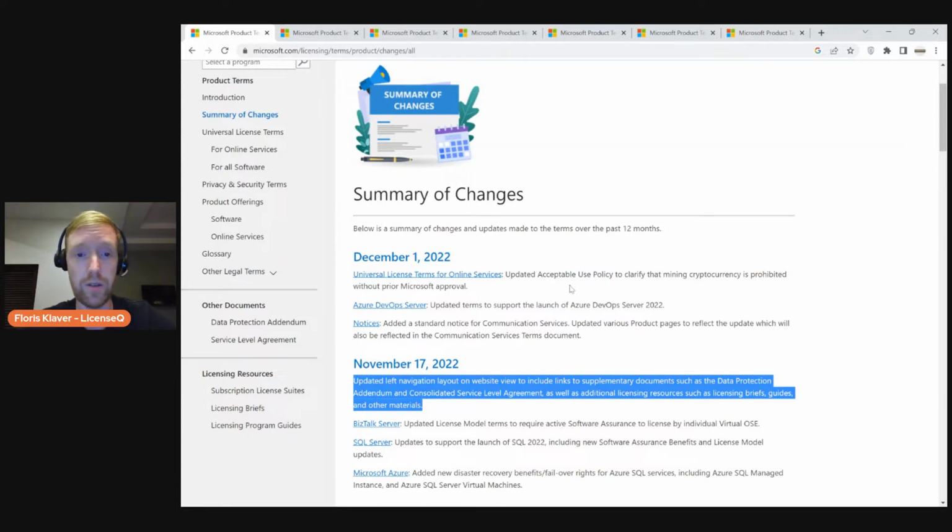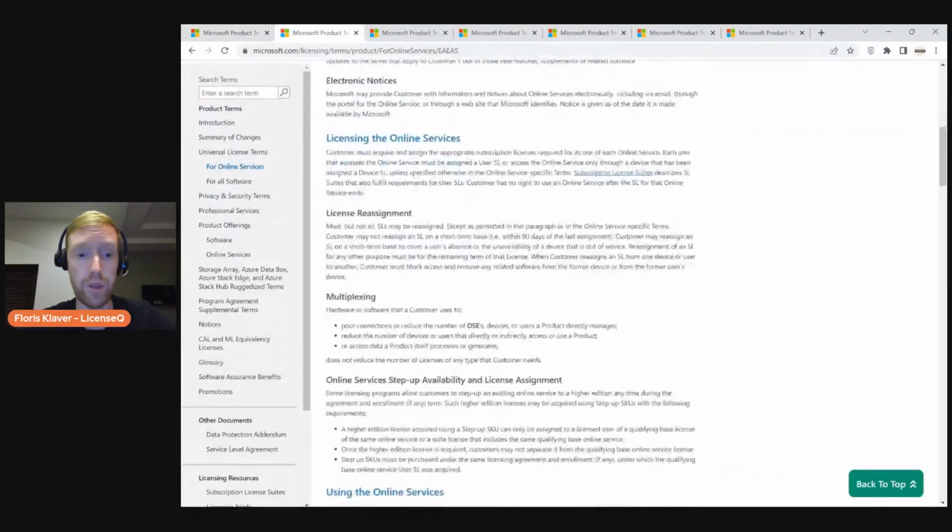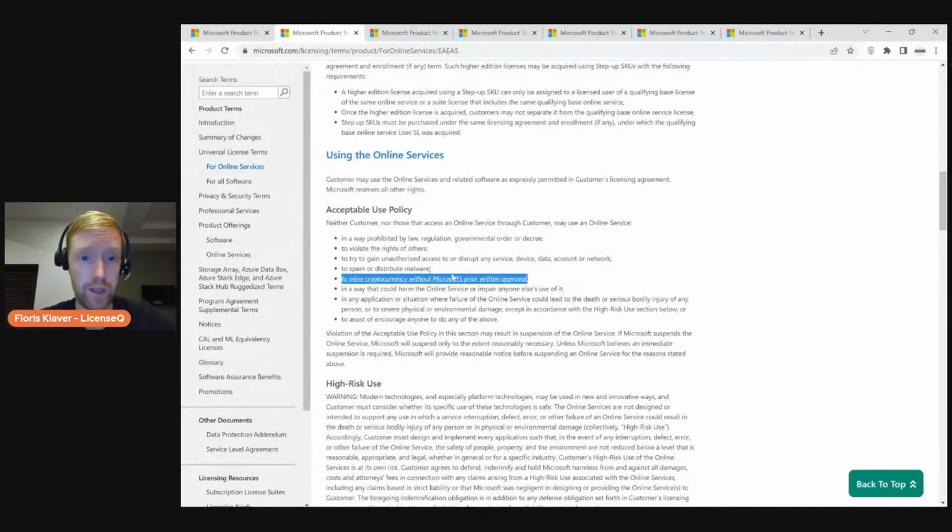The Universal License Terms for Online Services has an update to the acceptable use policy that you can see here. It has to do with cryptocurrency. Basically, Microsoft states that you cannot, without Microsoft's prior written approval, use the Microsoft cloud to mine cryptocurrency. So if you were doing that, you're probably going to want to get in touch with your Microsoft representative and ask them if that is okay or not.